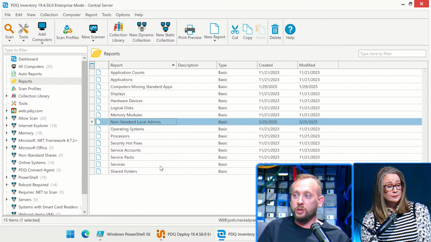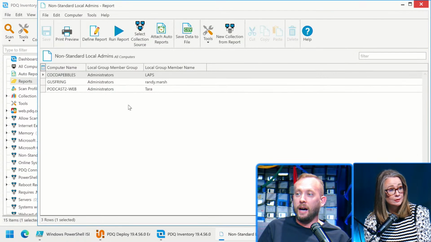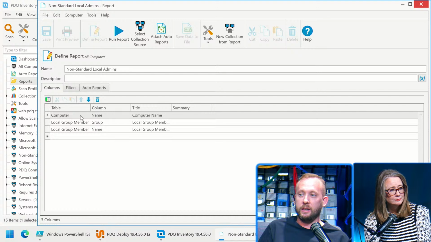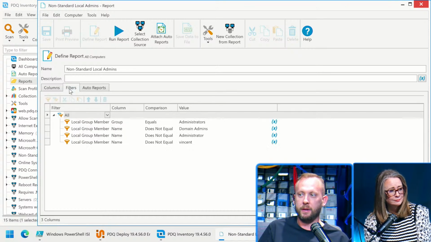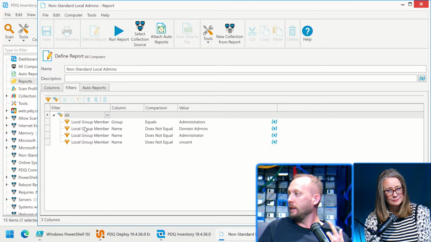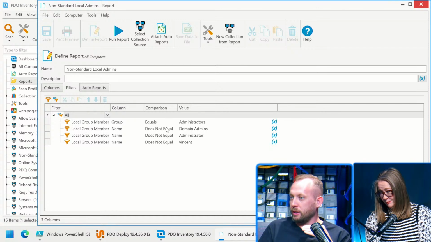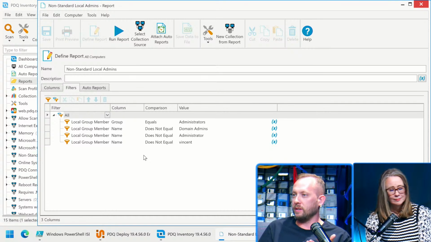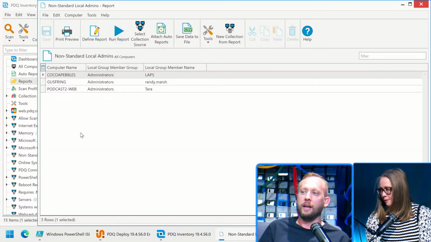This report basically shows, hey, I want to see the computer name, the local group member name, and then the local group. And then here's where the magic happens, in the filters. Show me everyone in the group administrators that is not a domain admin, that is not the built-in administrator. And I said, don't show us Vincent, because Vincent is one that we kind of use as a service account. I said, show me all those computers. And well, would you look at that?